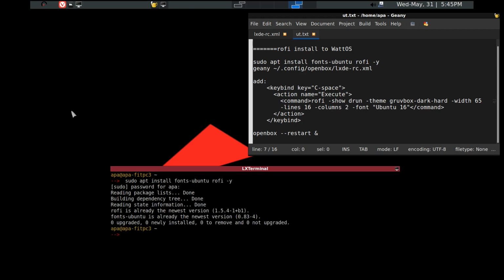It's already installed. And next what you want to do is go ahead and bind it to a key binding. I find it very useful. What I prefer is Ctrl+Spacebar, and that will trigger Rofi. So what you need to do is open and edit this file, and we'll just go through it.